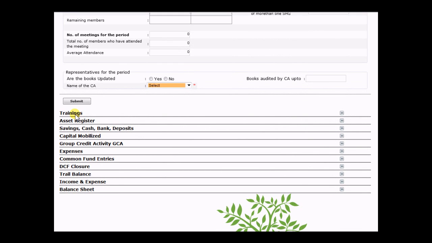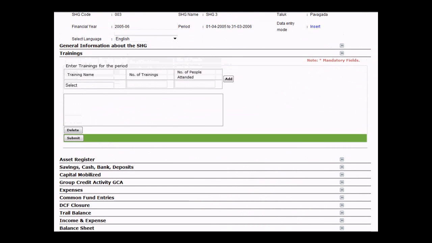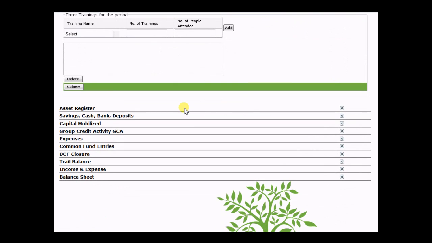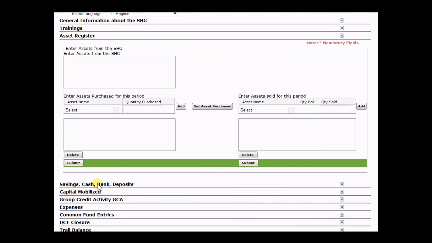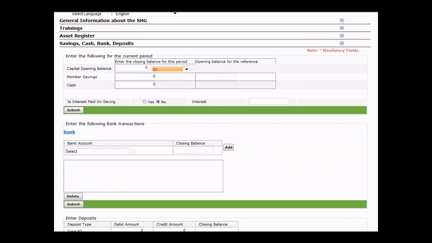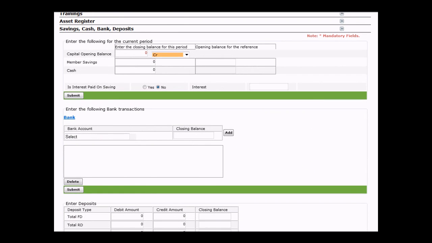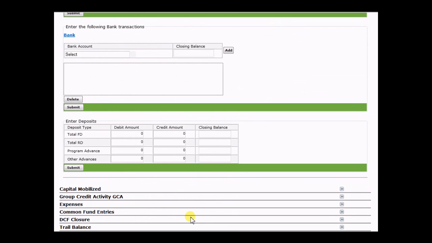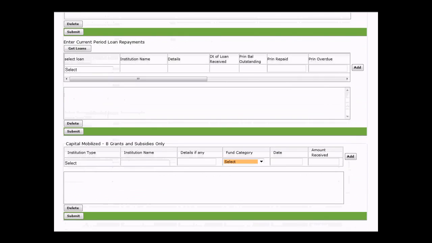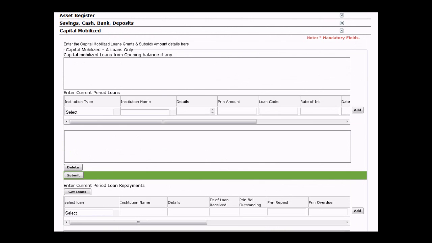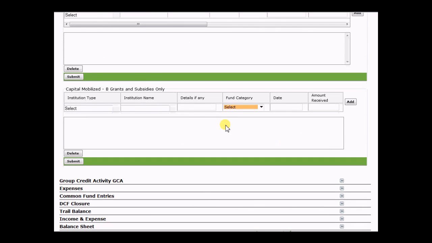Then there is a pane which organizes the data for training. There is one for asset register. Then we have a big pane which captures the financial information of the SHGs, like the savings, the bank balances, the cash balances, and the deposits. We have capital mobilized. Capital mobilized is divided into two parts again. One is the loans part and another is the grants and subsidy part.